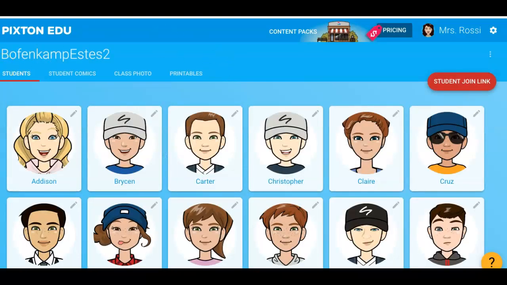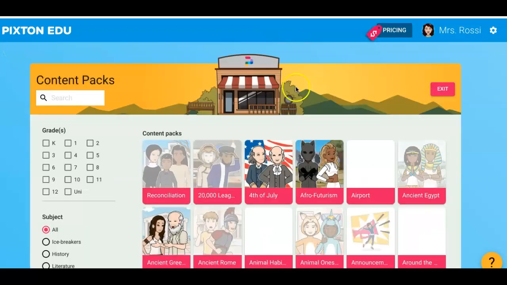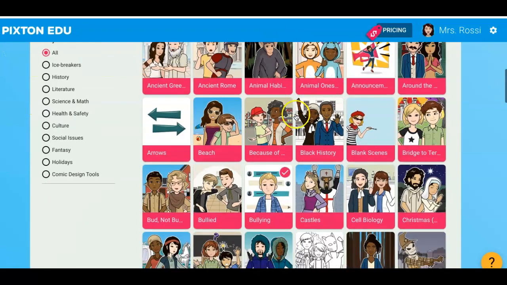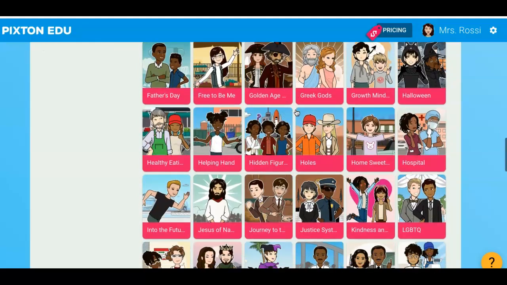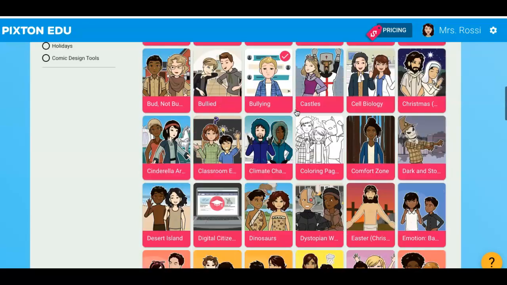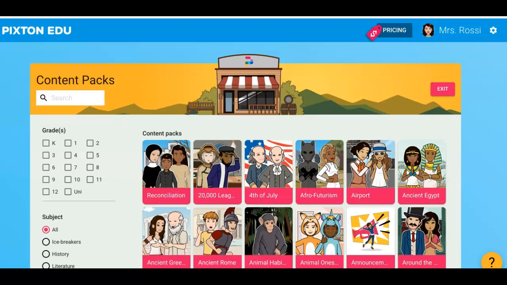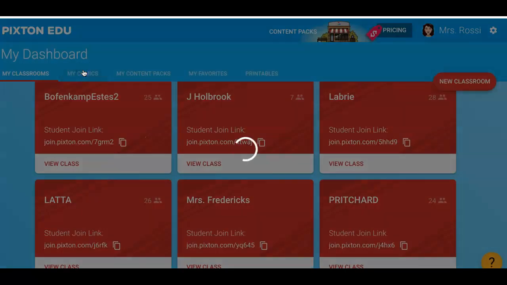Let me just start over. I want to show you the content pack and then I'll show you. These are the different content packs. If there's a particular topic that you're teaching, they're fantastic. A little expensive, but if it's an ongoing project, you want to split it with teachers. So let's exit there, and then let me go to my comics.